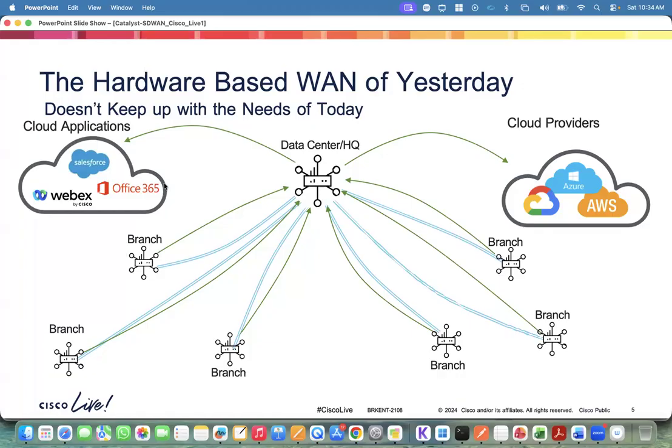The legacy design was a hardware-based design, yesterday's design, an old design. Everything, branch to branch communication, was happening through the data center. Branch to public cloud and private cloud happens via the data center. Internet breakout happens at the data centers. So every bottleneck happens at the data center.